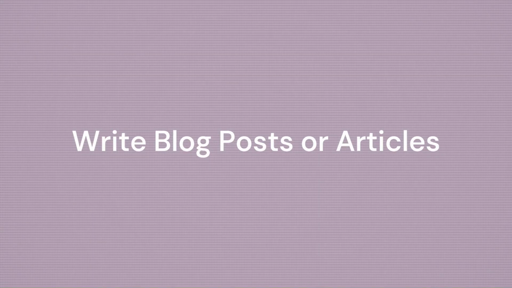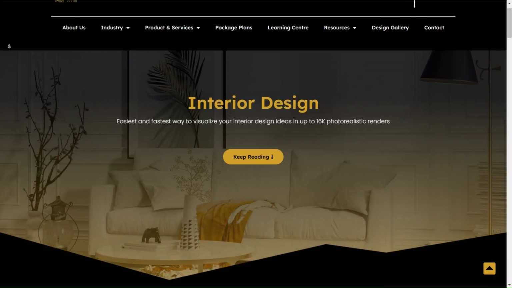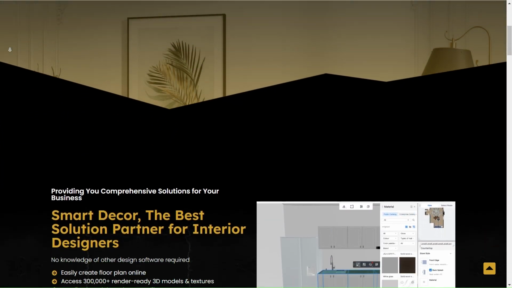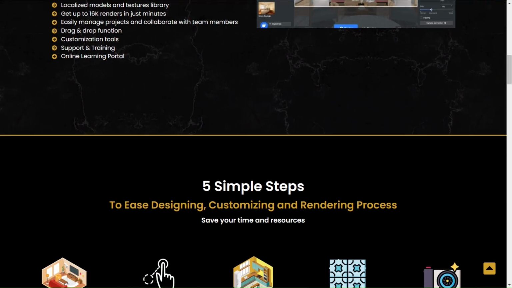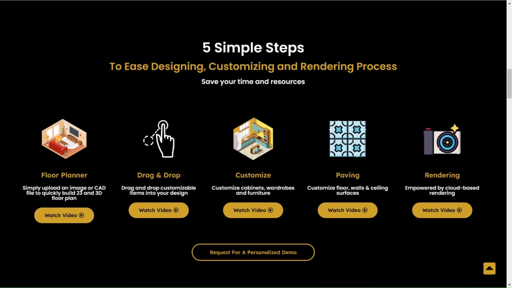Write blog posts or articles. If you have a website, write blog posts about Coohom's features and how they compare to other tools. There's a lot to mention given how Coohom excels. Don't forget to include your affiliate link as well.